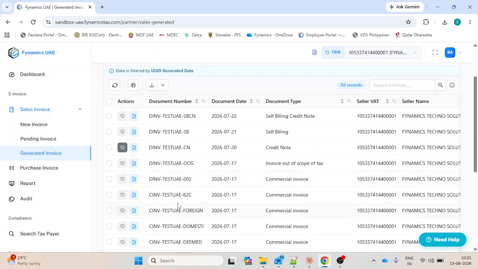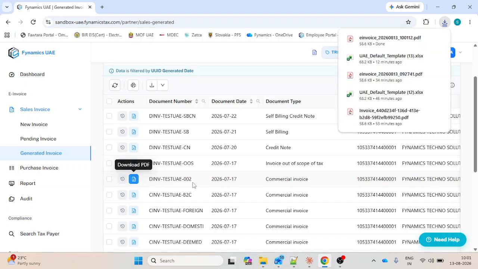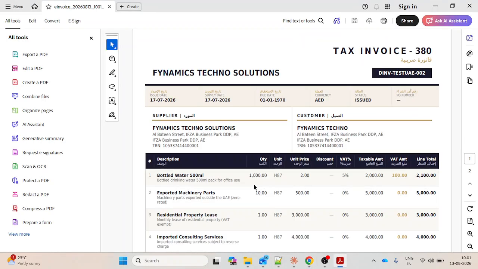Now let's say you want to download a PDF print of a particular invoice, you can always click that PDF print icon and it will download the invoice in a standard template. Now this template is customizable.